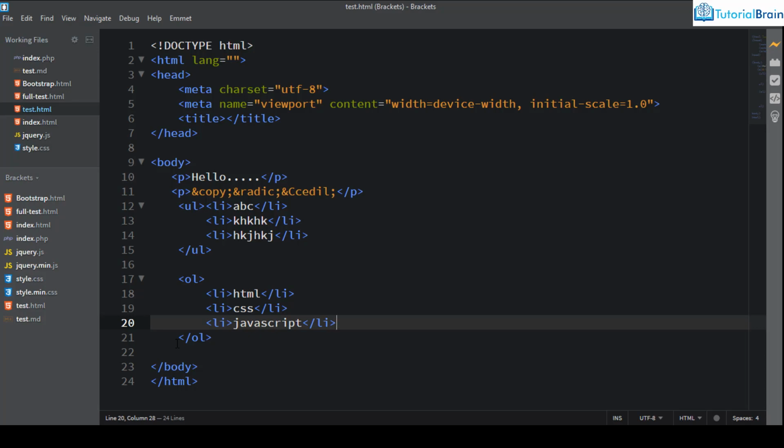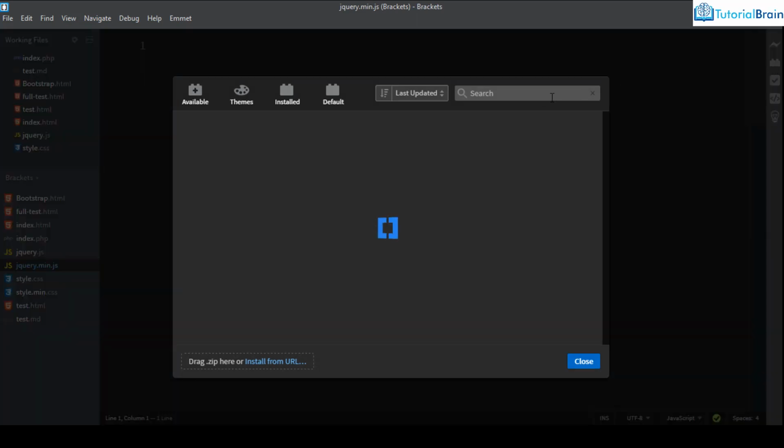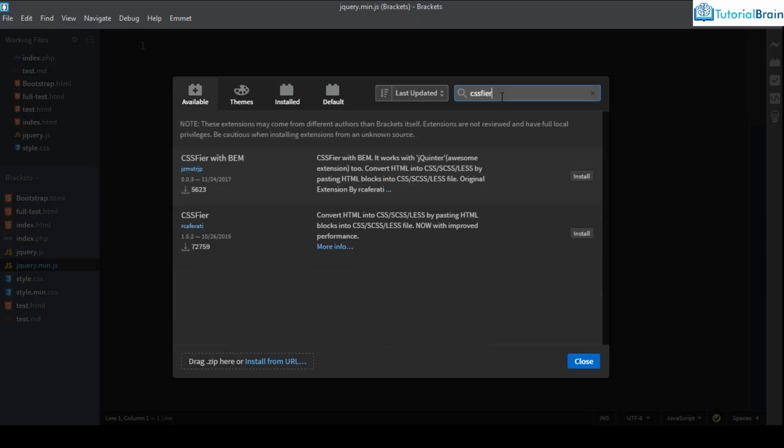Okay, now let's go to our next plugin, and the next extension which I want to show you is CSSFier. So I'll just go to this particular extension manager and let me just search here CSSFier. Basically what this particular extension will do is, suppose you have written HTML code, it will create a skeleton of how the equivalent CSS should be. Similarly, if you're using SCSS or LESS files also, it will work on that.